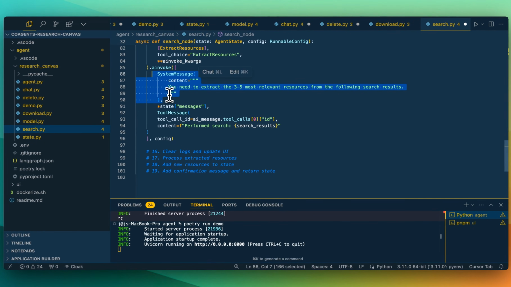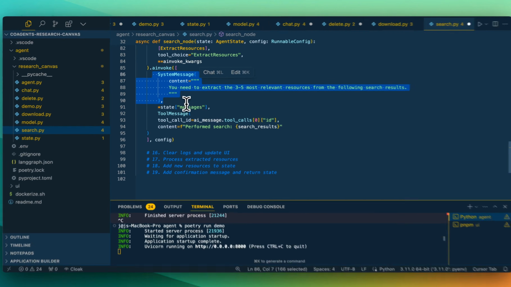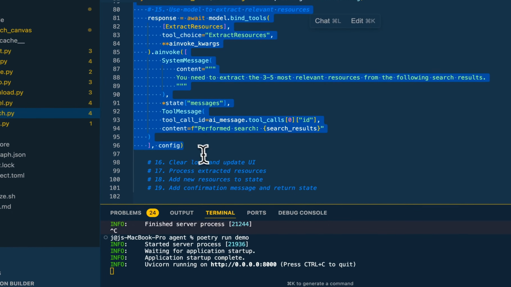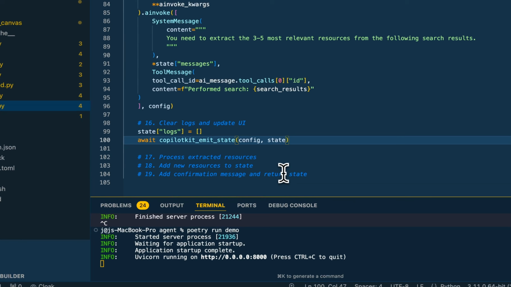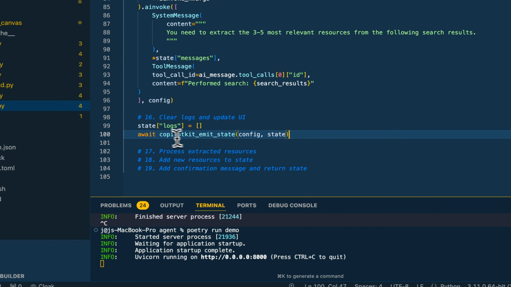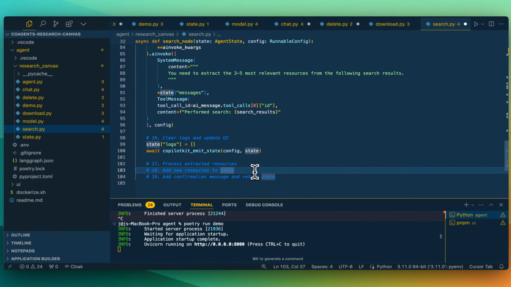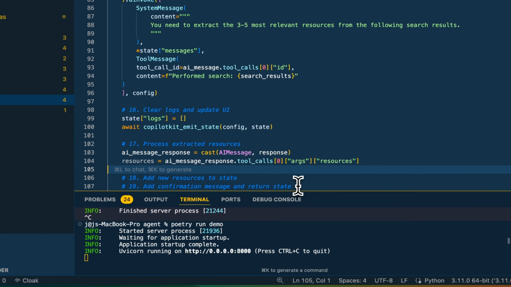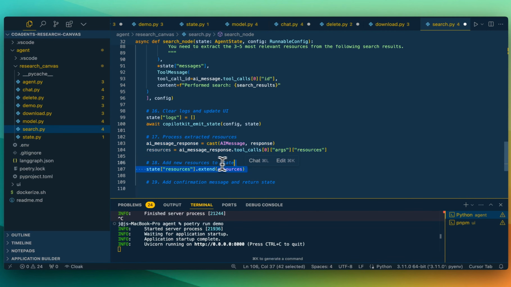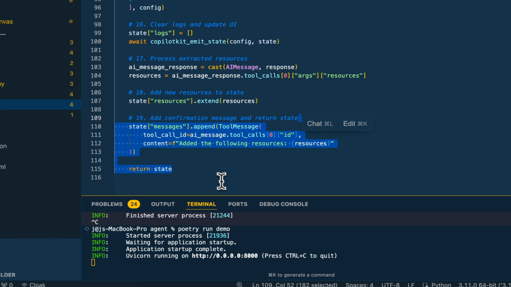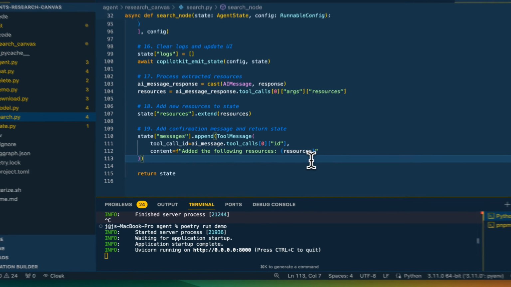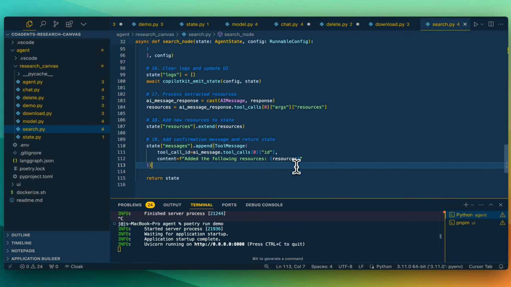If you're getting 10 or 20 resources back from Tavily, and maybe a bunch of them aren't relevant, right? You can just filter through some of that noise. That's what effectively this portion does here. Finally, we're going to be clearing the logs and updating the UI. Again, we have another example of emitting that state from one of the nodes. And then we're also going to be processing the extracted resources. Once we get the response back, we're just going to process the results. Finally, we're just going to be updating the state so that the particular resources we've added are now within the context and state of our application.